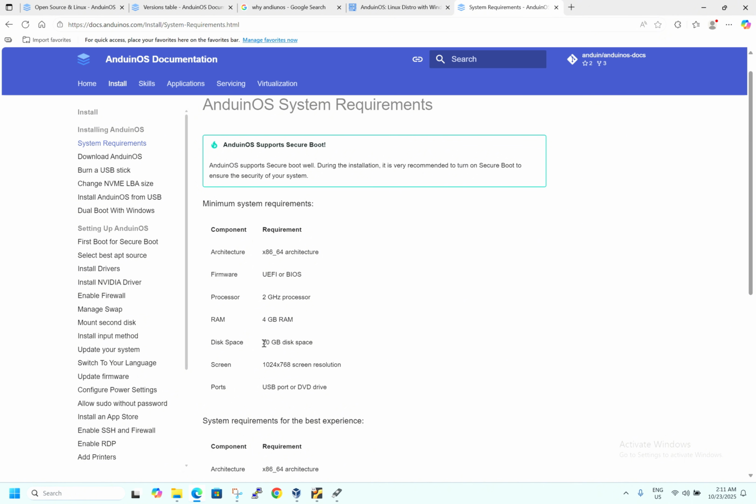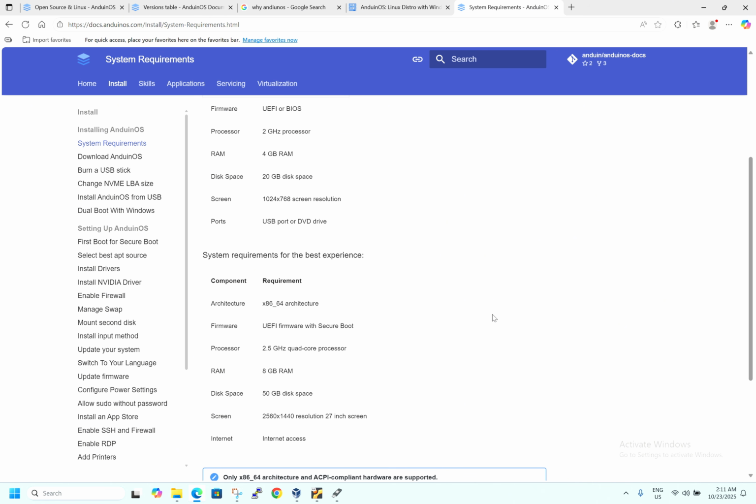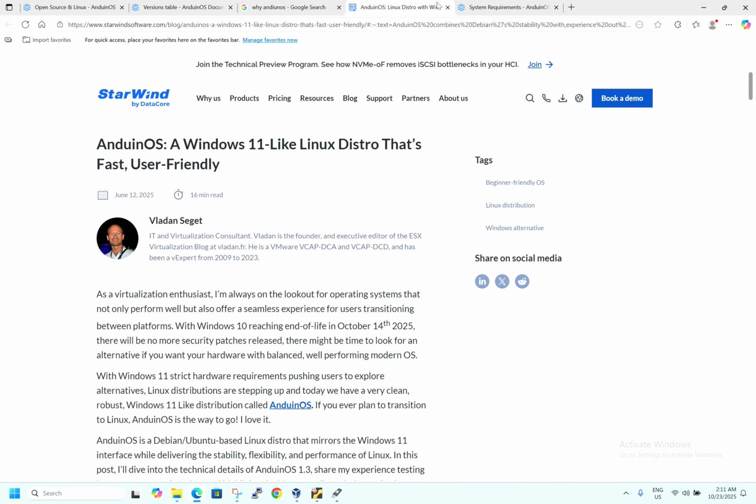The minimum disk space is 20 GB, but after installation only 7 GB of disk space will be occupied. That's the beauty of this small operating system. There will be snappy performance and no lagging. The system requirement for the best experience is around a 2.5 GHz quad-core processor and 8 GB of RAM. Let me show you this as well.